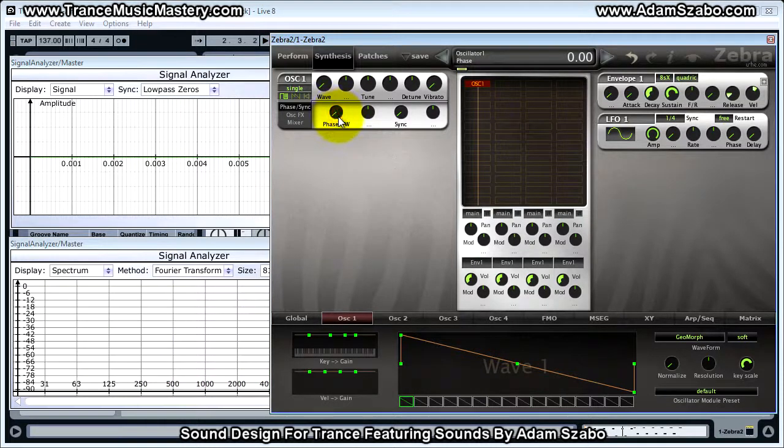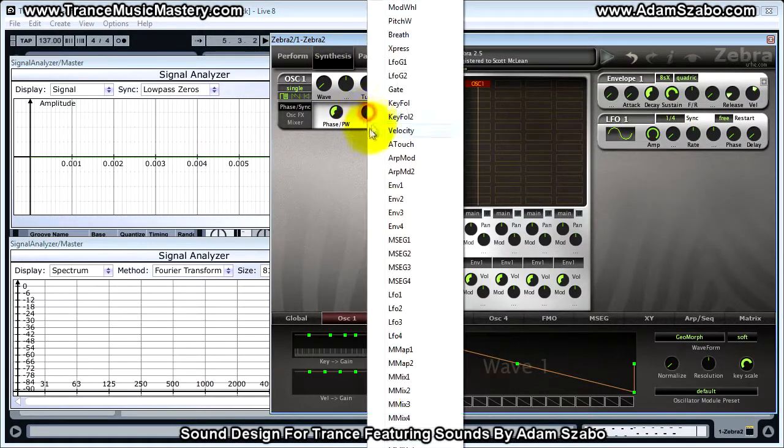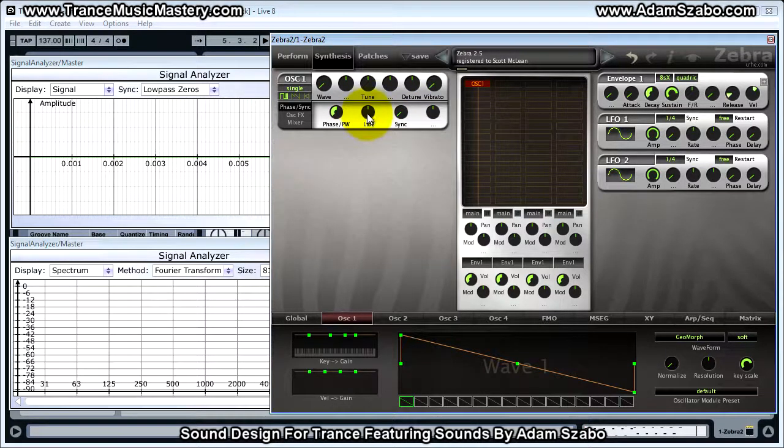And let me go ahead and increase the phase amount to 50. Okay, we're going to modulate this with LFO 2. And so I'm going to increase that to 50.